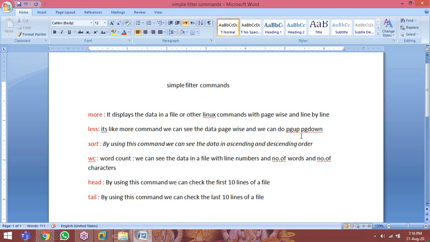Head is the command to see the first lines in a file. So if you want to see the first lines in a file, you can use the command head. Tail, by default, displays the last 10 lines. But if you want to see only 5 lines, 4 lines, 3 lines, 2 lines, 1 line, 15 lines, 20 lines, we have to mention it.